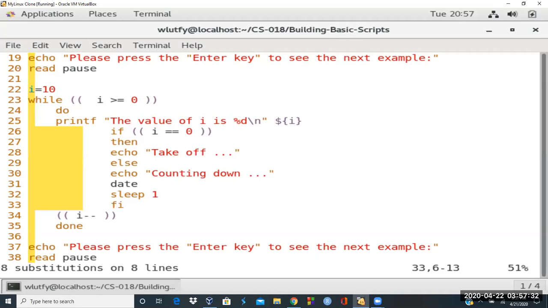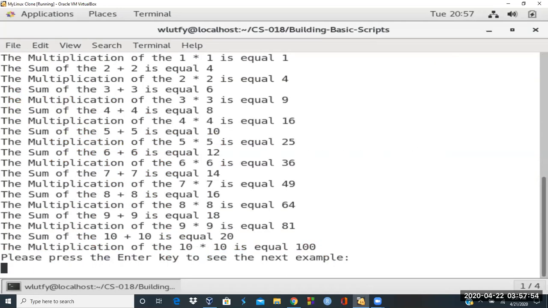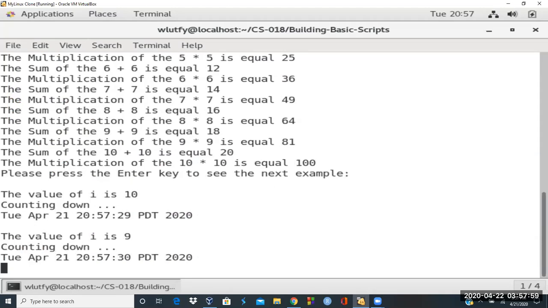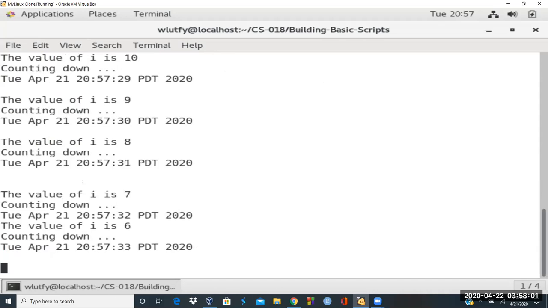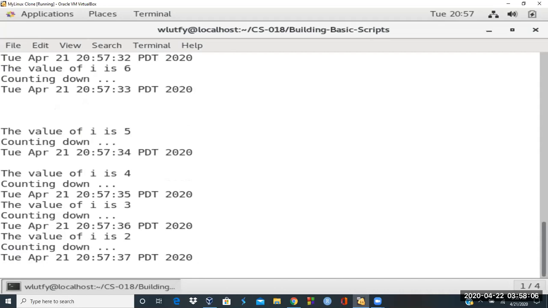So if I just want to do set list, notice that these ones have a control I character, meaning that they're tabbed. This one is a space. So most of the time, these non-visible characters, they're there. It is still going to work. So if I just say tt.sh, it's still going to work the way we want it to run. See, the script is running. And this is done in a sequence.